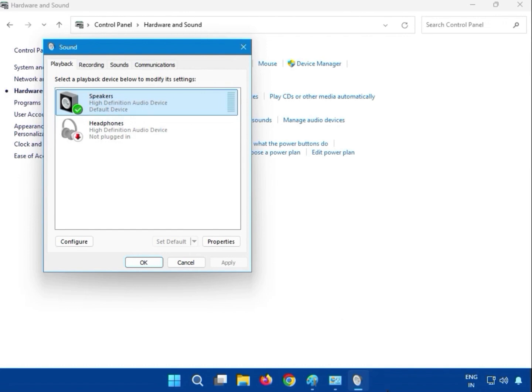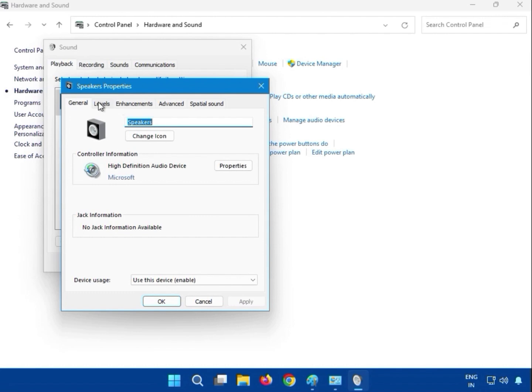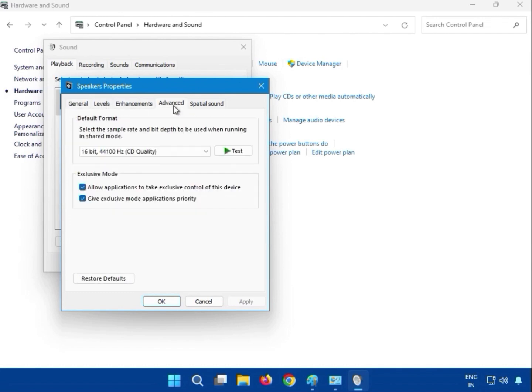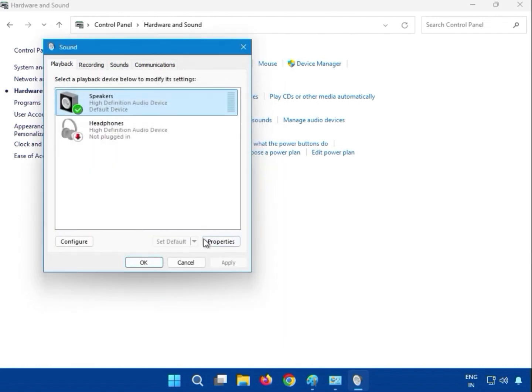Okay, then just double click and click to, you can see here like that. Okay, click to properties.